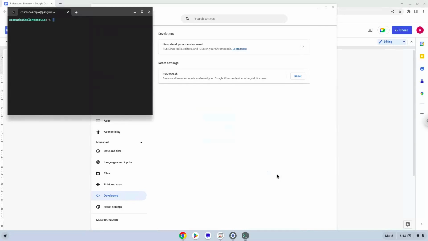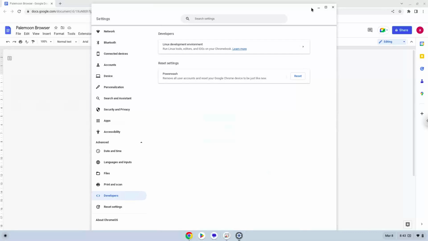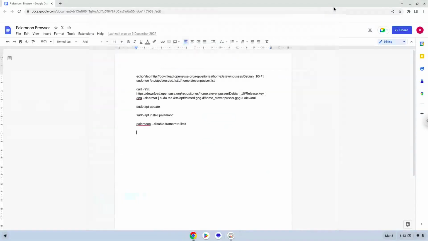process, which is to run several commands in a terminal, which will install Sublime Text. All the commands are in the video description. Now we will copy the first command and open a terminal session from our app menu.